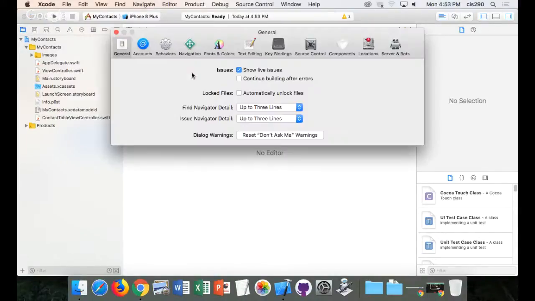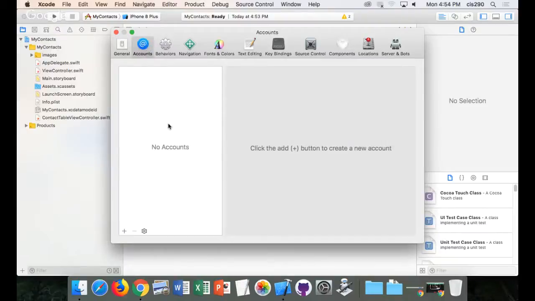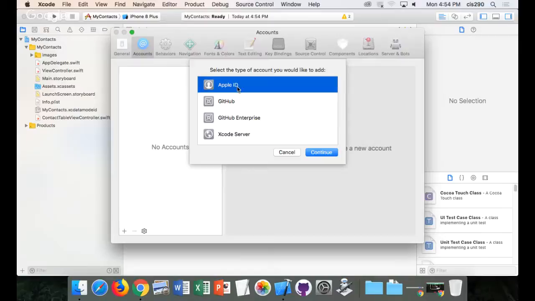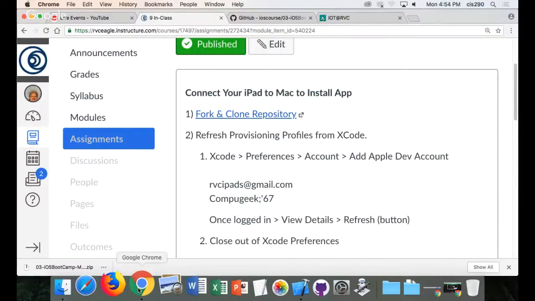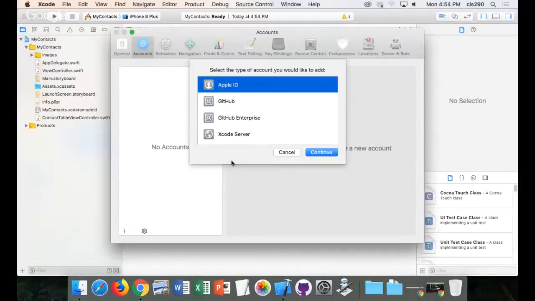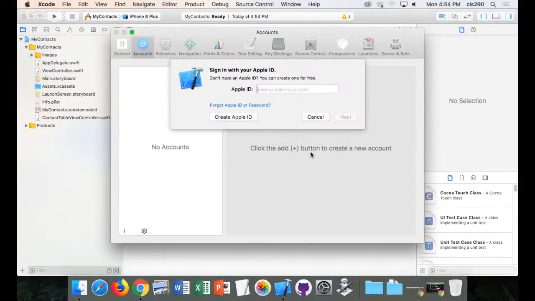So Xcode Preferences, and then Accounts. Hit the little plus symbol on the lower left corner, and we're going to select the type of account. Apple ID is what you want to select as the type of account. I'll go back to that screen for those of you still there. And then it's rvcipads@gmail.com.